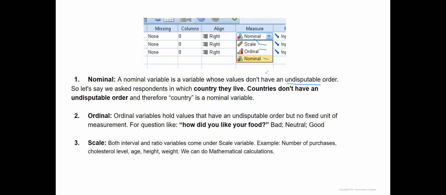Then we have ordinal. What does ordinal mean? They have an indisputable order, like they have some order assigned, but no unit of measurement. So for a question like, how did you like your food? People can answer bad, neutral, good. Obviously there is a certain order, good is at the top, then we have neutral and then bad, but they don't have any specific unit like dollars or seconds. So there is no unit attached. You cannot do any mathematical calculation on ordinal variables, but they do have a certain order with them. So that's ordinal.